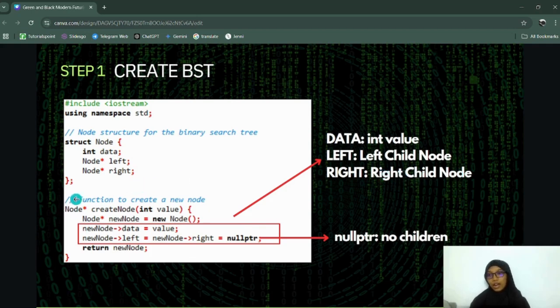Here is an example of the coding to create a node. A function to create a new node. So a node pointer createNode, where we insert the integer value, and the node pointer newNode equals new Node. The newNode's data equals value. The newNode's left child node equals null pointer, and the right child node equals null pointer. Quite confusing, right? Don't worry, we will see it more clearly in the insert item part.